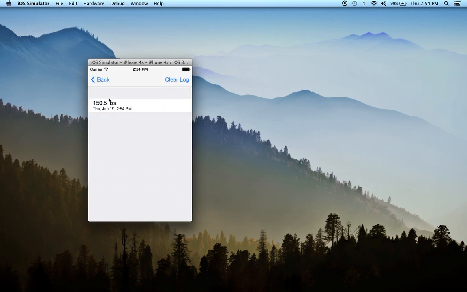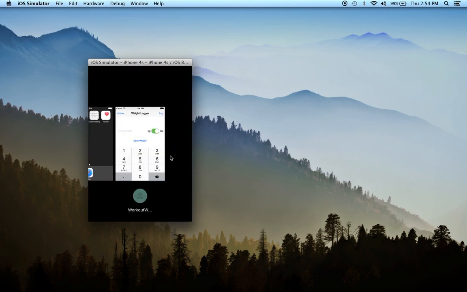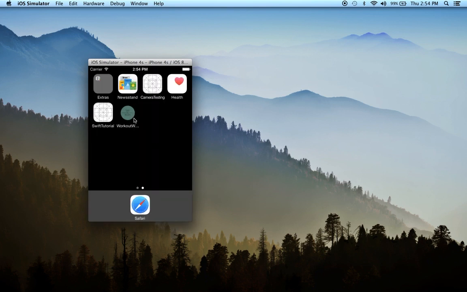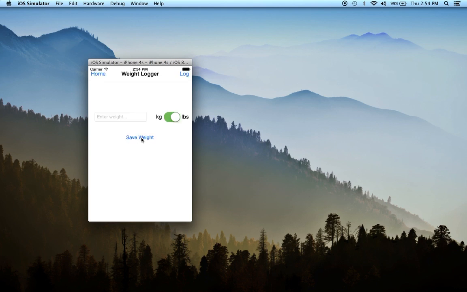Now one important thing is we're using CoreData to implement this app. So if we save this weight, 150.5 at 2:54 p.m., and then let's say we exit out of this app and then go back, the data should remain. So if we go back to the log, here's our 150.5 at 2:54 p.m. Okay, so let's get started.